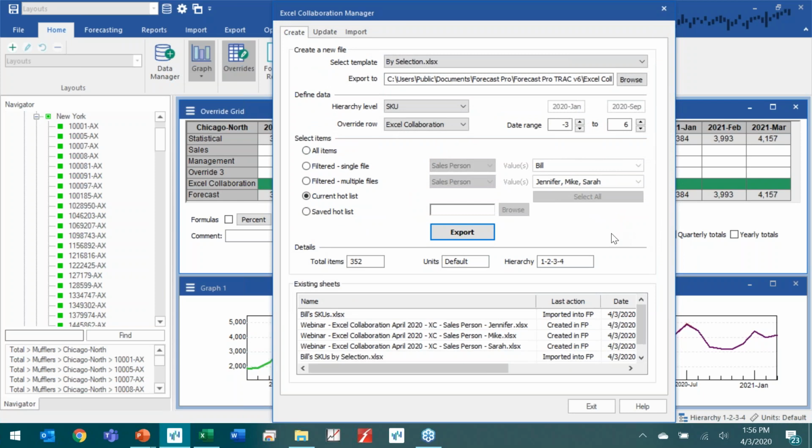So by using the hot list, I can dynamically create a template of a subset of data that I want. You can see these 350 items were exported just based off of dimensions that I already have in my hierarchy. So either I can load the way to break up the project with my filters, or I can create this based off of my hot lists.